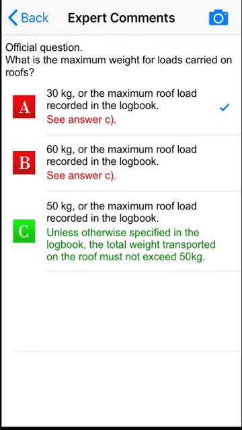The incorrect answers are marked red, while the answer chosen by you is also marked with a blue tick. The correct answer is marked green. You will find an explanation of the corresponding answer next to it.